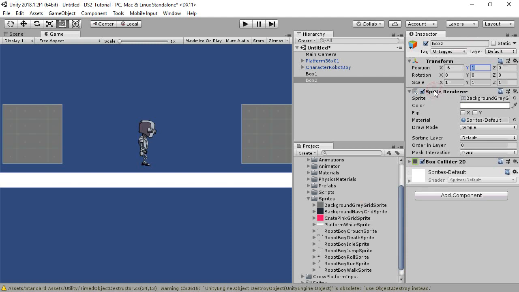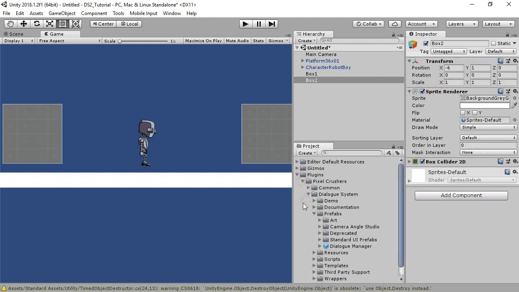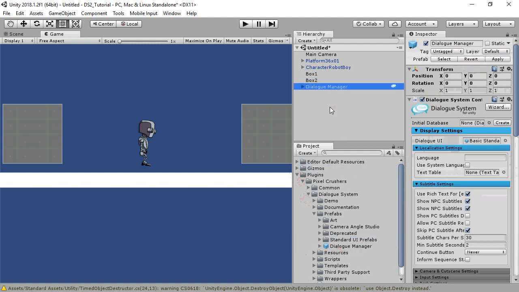And now we'll add the dialog system components. Add the Dialog Manager prefab. Assign the dialog database from the demo scene.